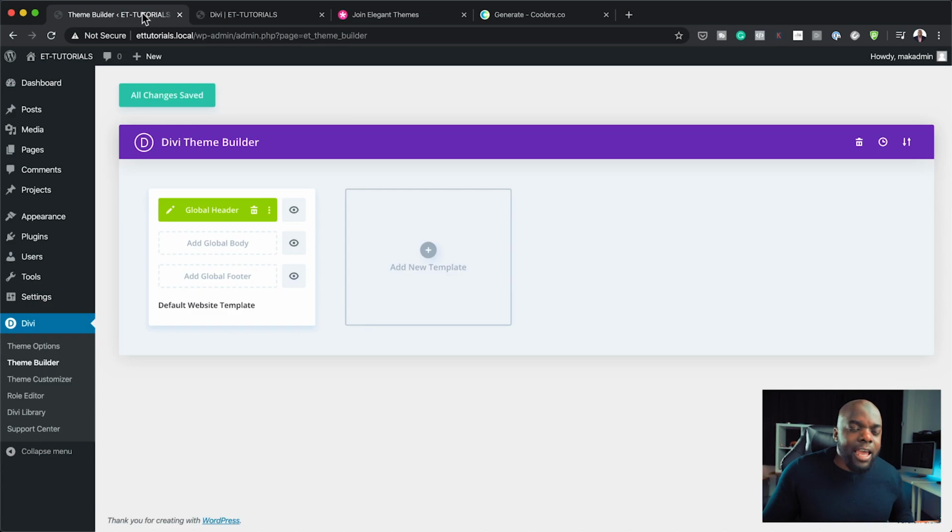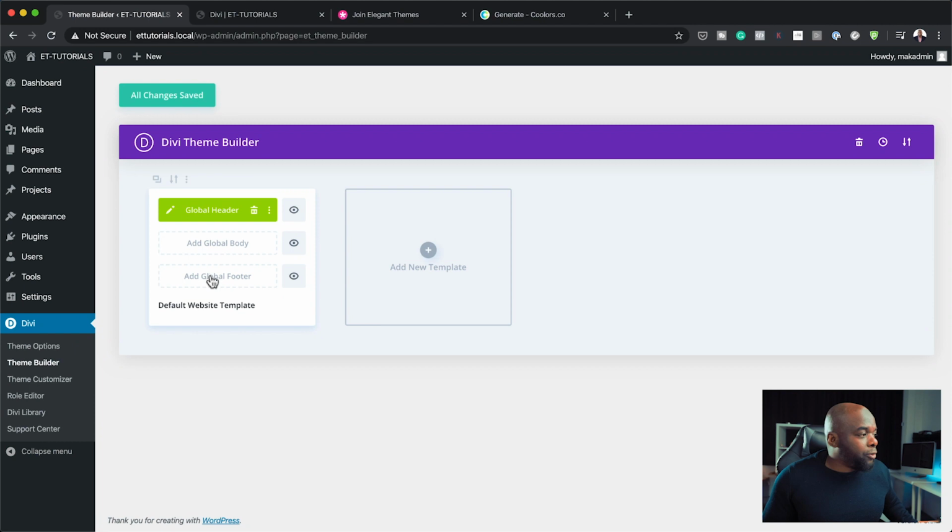So the process is the same. If you want to create your footer, you can actually go in, create your footer that way. You just come over here, add your global footer by clicking over here, and designing it the way I did this.